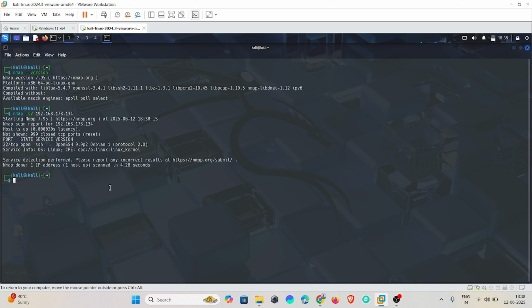Let's take nmap --script vuln for vulnerability scanning, then enter the IP address. Let's take some time for scanning the vulnerability.